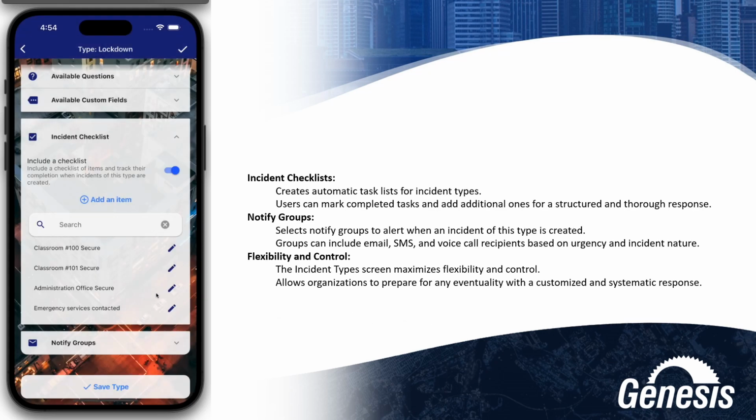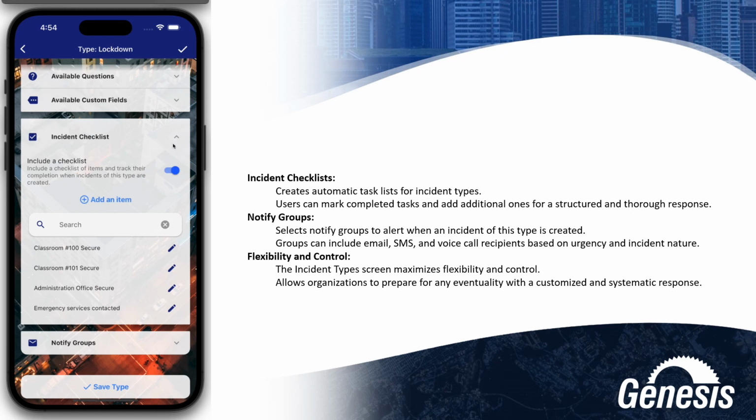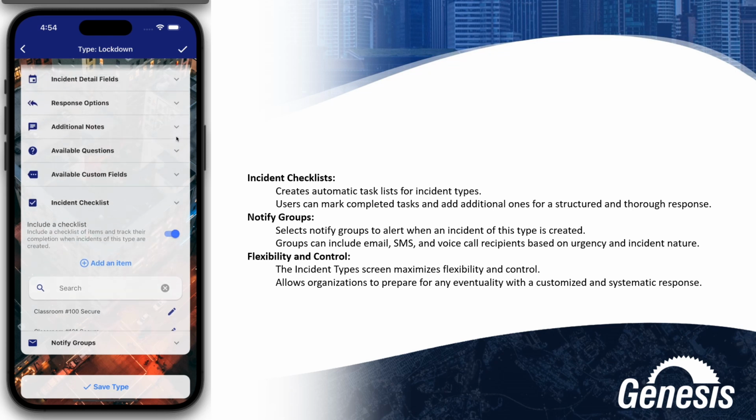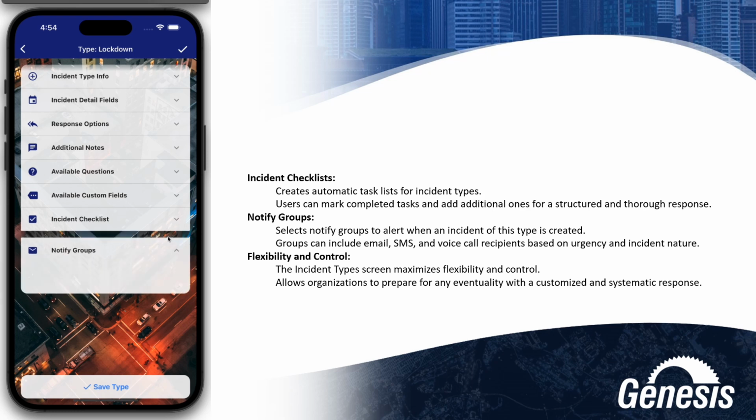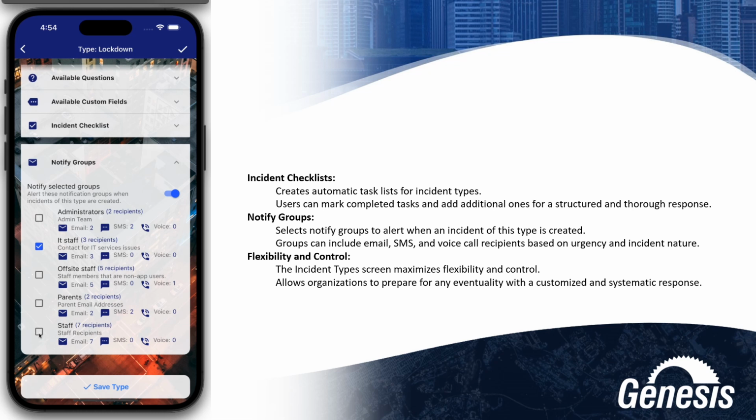Incident checklists. Create a list of tasks that will be automatically included when an incident of this type is created. Users can mark tasks as completed as part of their incident response. Users are also able to add tasks in addition to the automatically generated ones you define here. Checklists ensure a structured and thorough approach is followed when handling the unfolding situation.